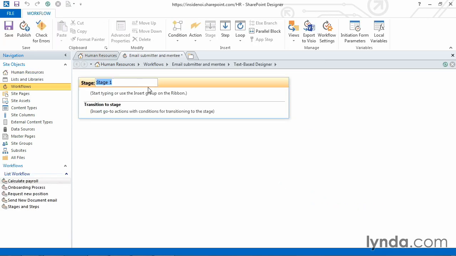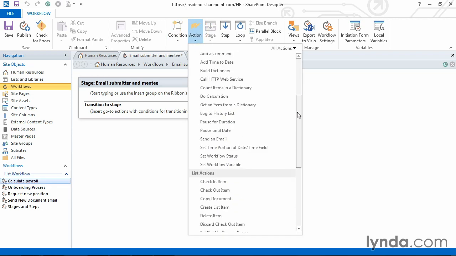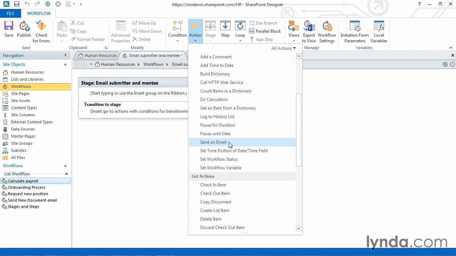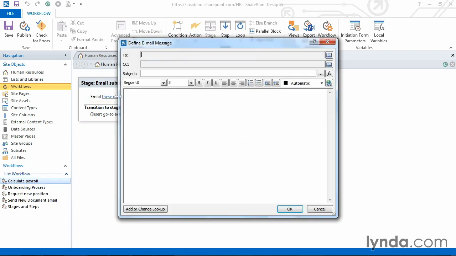And the first thing we're going to do here is we're going to email the submitter and the mentee. We might be doing some other things later with this workflow, but this is what we're doing right now. So what I'd like to do is take an action, and the action here is to send an email. And we've done send email before. We're not at all new at this.